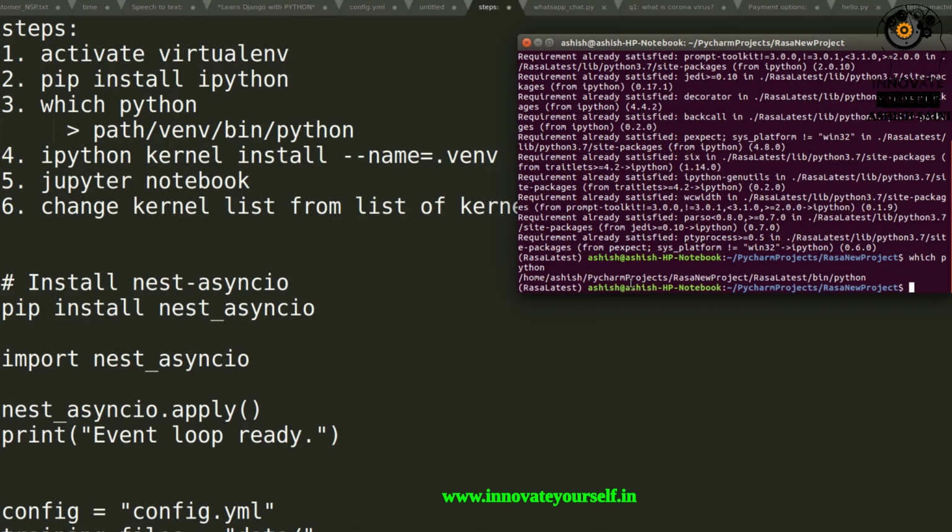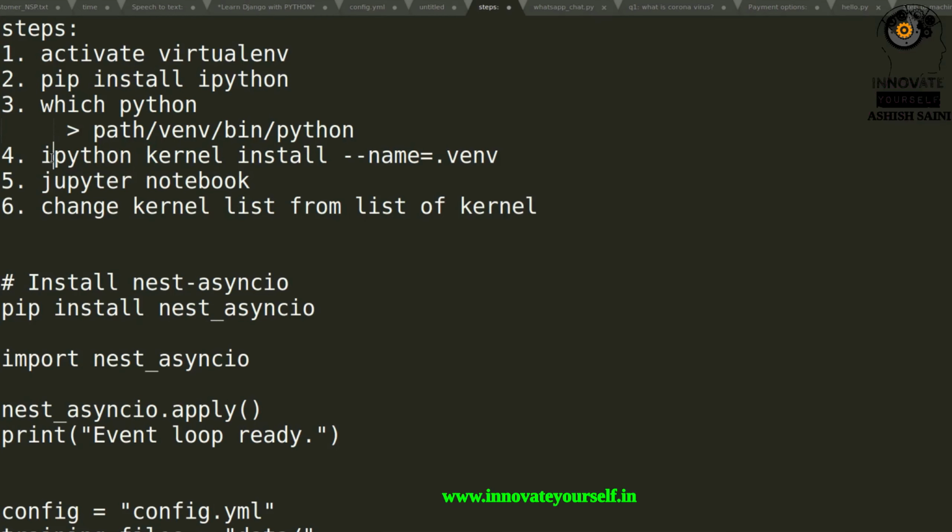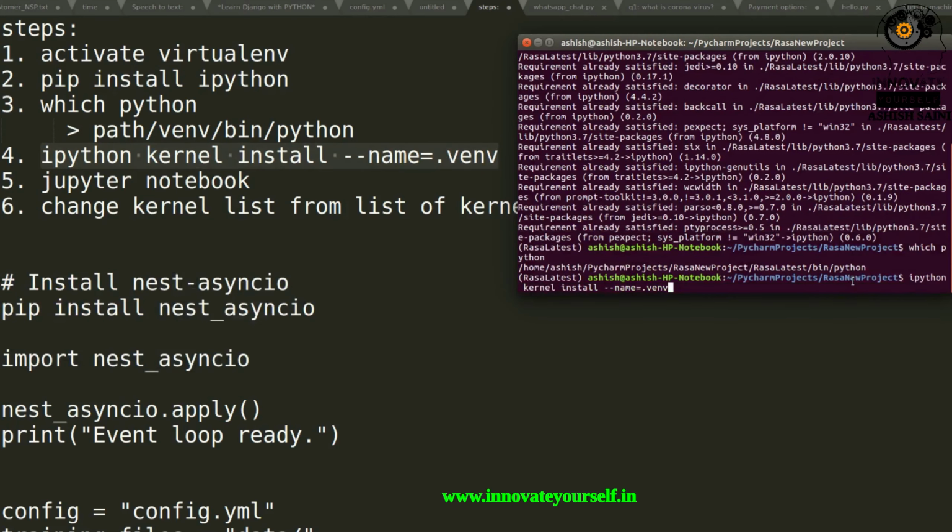Maybe it's the Anaconda version or something else. So whichever you want to connect to, you have to connect it by using the next command which I'm going to show you now. That was the only reason why we installed this IPython, because due to this command only you will be able to further connect it, right?